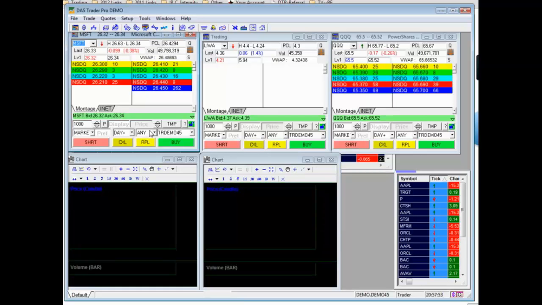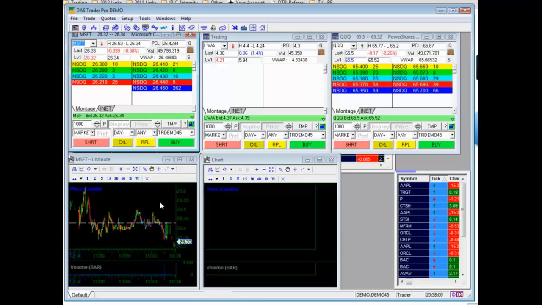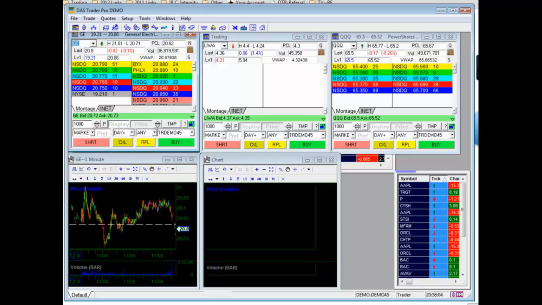Okay, so now we want to link the chart. Let's see, Microsoft chart to a level 2 to a chart. Take the little anchor there, drag it on down, bang, you got yourself a chart. Now, anytime you switch that symbol, of course, the chart will switch with it.